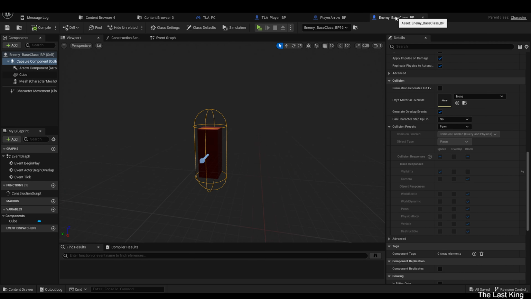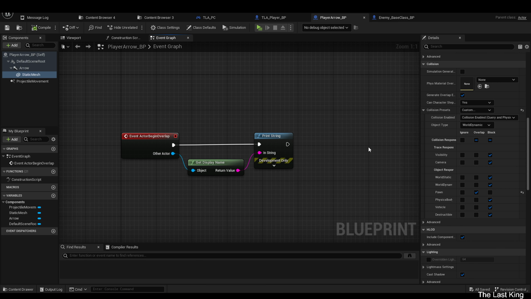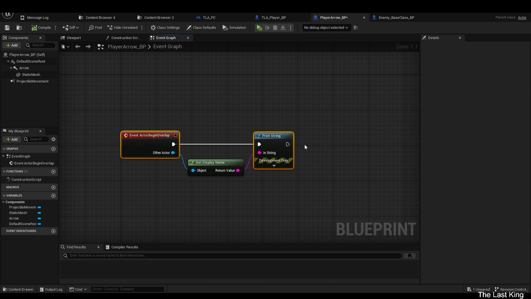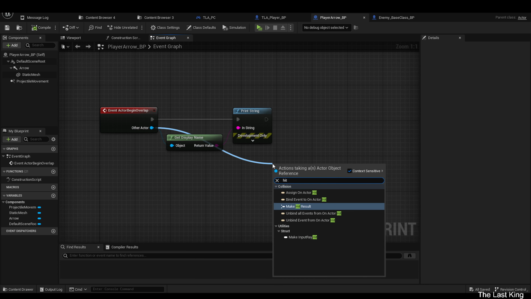And on the air enemy base class, we see the collision preset is for pawn, and the object type is also pawn. If I change this here, again the collision will stop working, like the overlap will stop working. So this is a great way to just get started. Personally, I would not go for this, but as I said, it is a great way to get started. So let's just do this, right? We have an overlap.